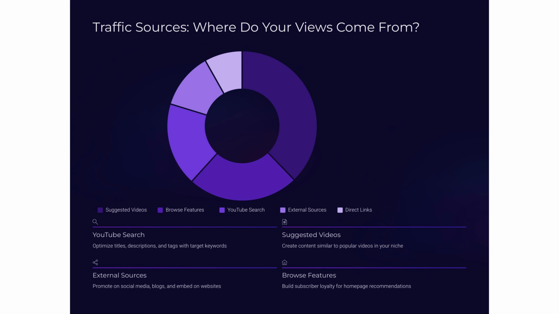Analyze traffic sources to enhance viewership. Optimize YouTube search by refining titles, descriptions, and tags with target keywords. For suggested videos, create content akin to popular niche videos. Leverage external sources by promoting on social media, blogs, and embedding on websites. Strengthen browse features by building subscriber loyalty for homepage recommendations.